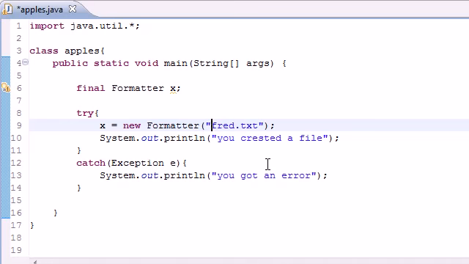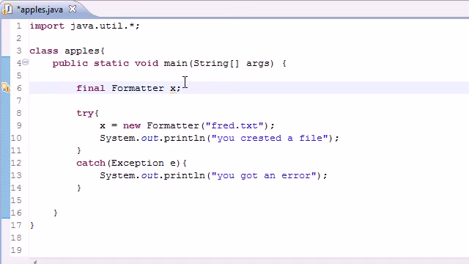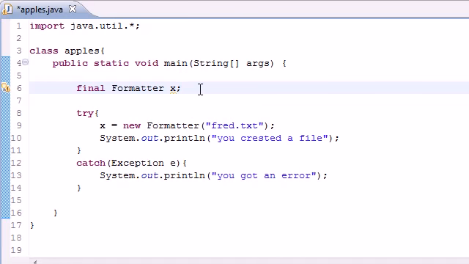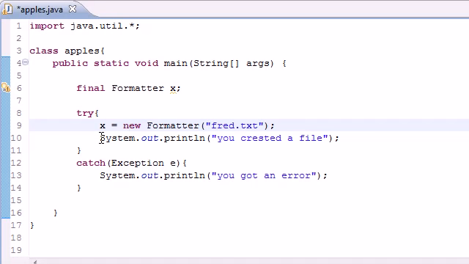But again, to recap one more time, we use this final Formatter x variable, and what this did is pretty much create a variable that stores this formatter. And again, the formatter is pretty much a way of putting strings into a file, or writing stuff in a file. So right now our file is empty, but we're going to be putting stuff in it later. And again, if it couldn't find the file, then it created it, and that's why it created it.